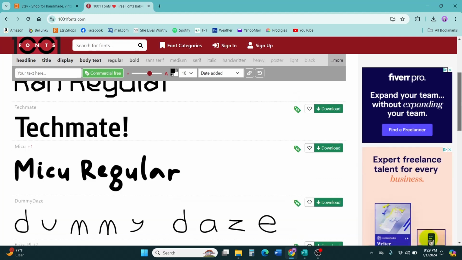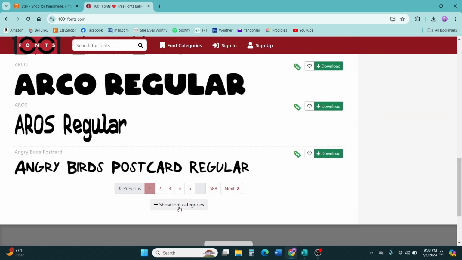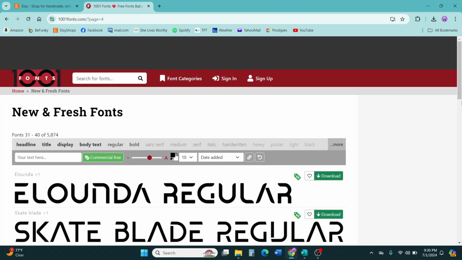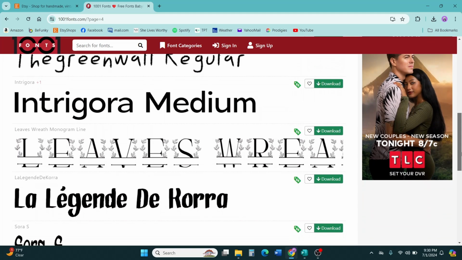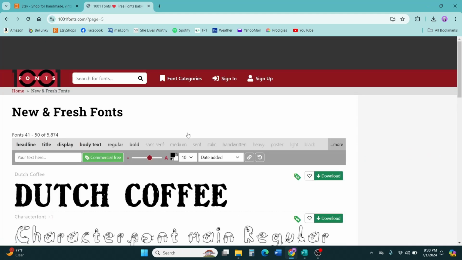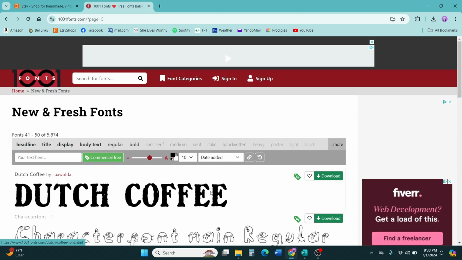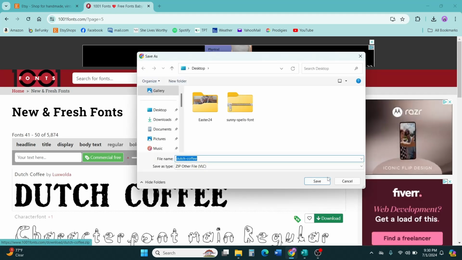And now here I've got all these different fonts, just a ton of different ones. You see page after page of fonts. Let's pick another one. Let me see. Which one of these looks neat? Not really liking any of those. Dutch Coffee. Okay, that one could be fun. Let's try that. So you would come over here, you'd click download.